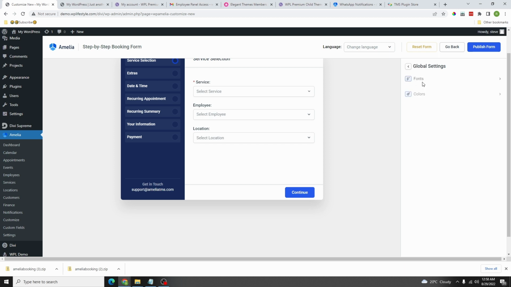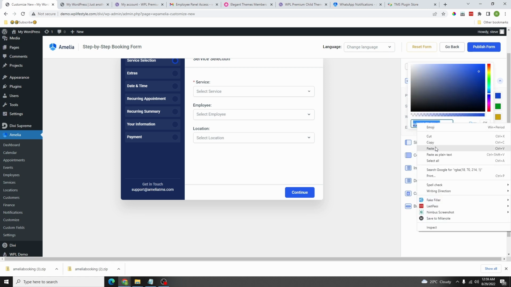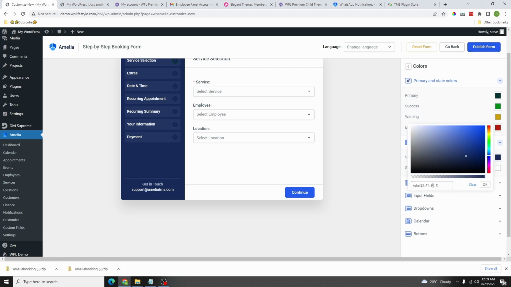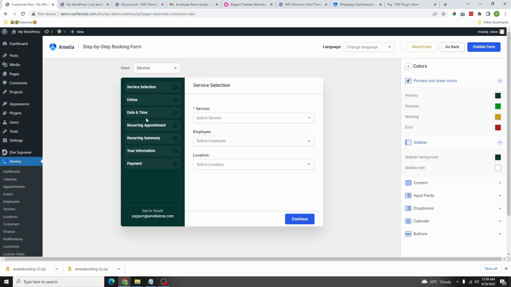Then let me go back to colors, and then I'll select the primary colors. I'm going to change this blue color right here. I'll change it to this one that I just copied. Click OK. And then the sidebar is this one right here. I will change this to the one that I just copied as well. Now you can see what the sidebar looks like.